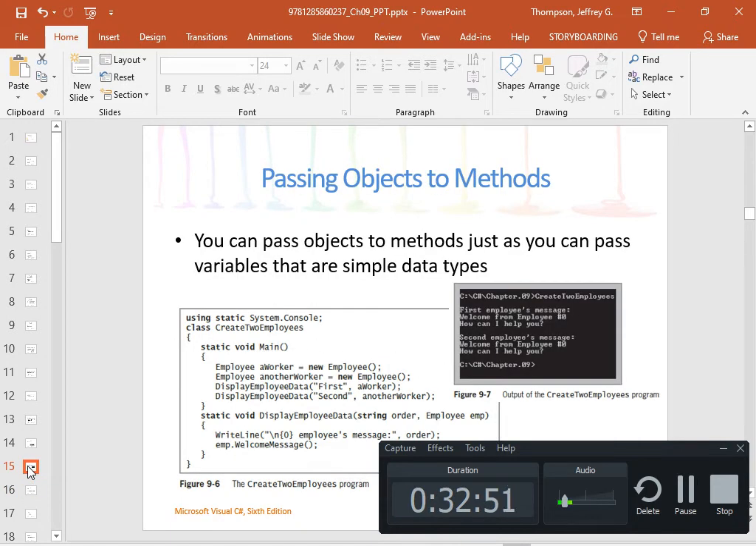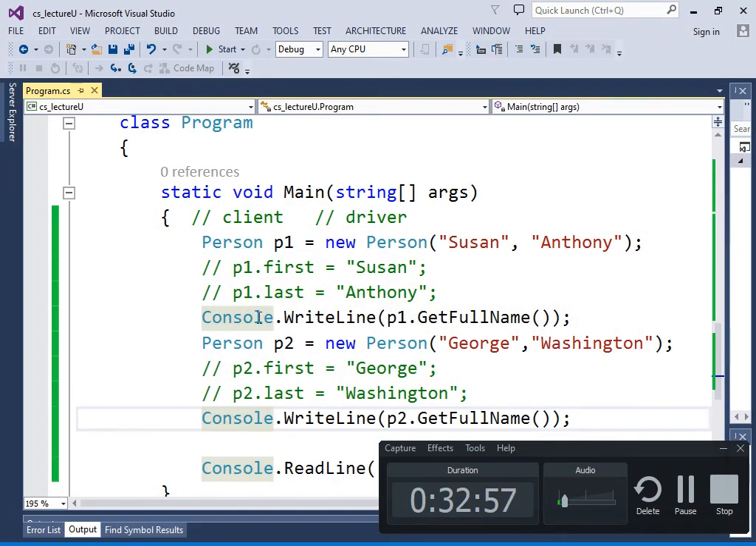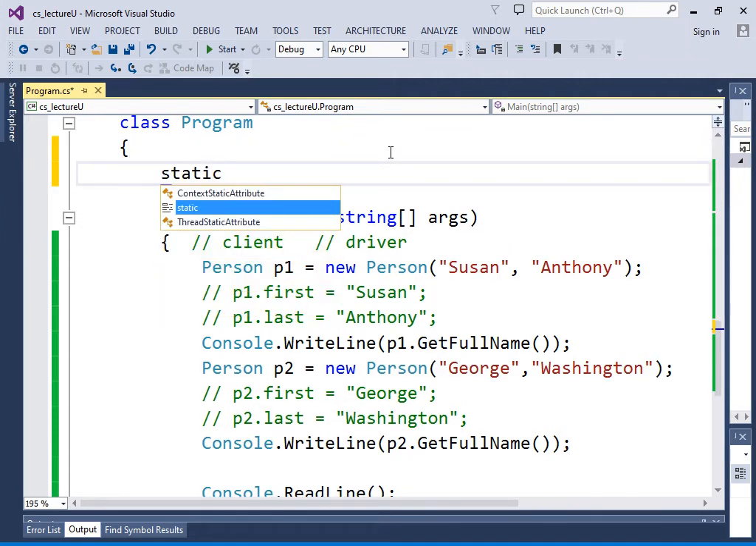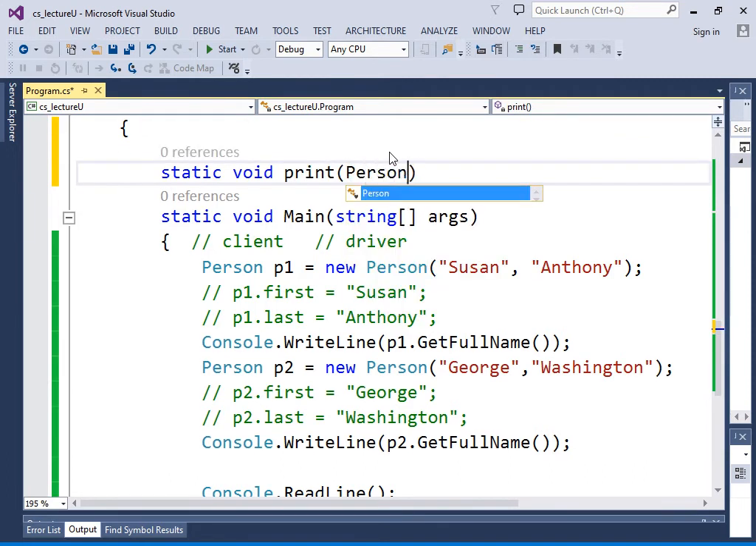So you can pass objects to methods just like you can any other piece of data. We could make some kind of print method inside the main class that would print out our person. It would accept a person. So static void print, parentheses, and it needs to accept a person, so I'm going to say Person p. Good enough.